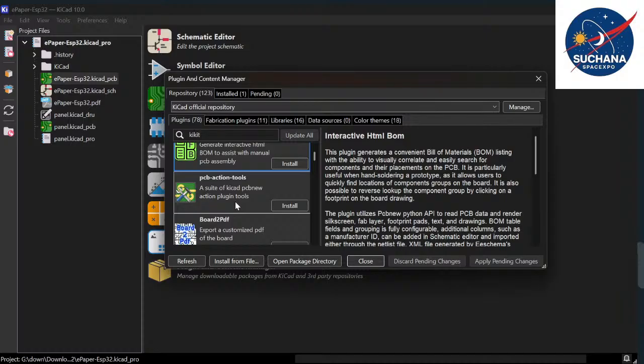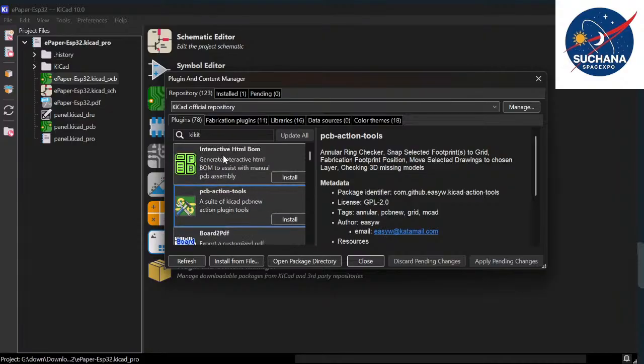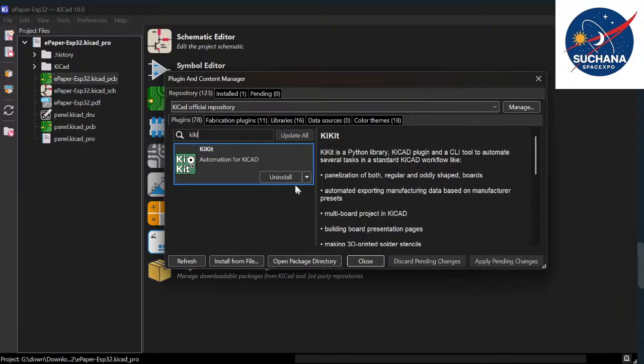In each and every session, we will discuss some automation tools. Now here there is a search bar. Just search for KiKit, and then you will find this tool. Yeah, this is KiKit. You can see it is already installed on my device.